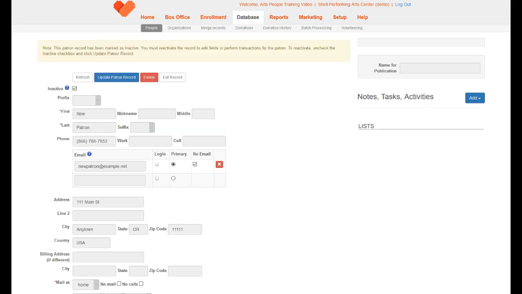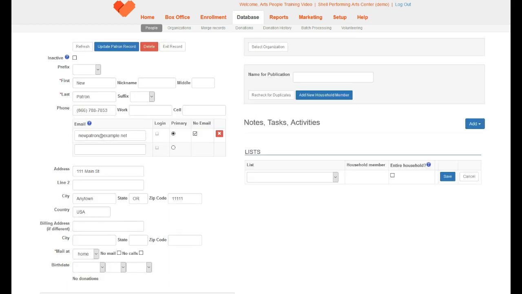Once a patron record is inactive, the input fields are disabled and a warning is displayed at the top of the screen, letting you know that the record is now inactive. Uncheck Inactive to make the account active again, then click Update Patron Record. Inactive differs from delete. You cannot delete a patron record if the patron has any order history, is linked to other household members, is on a list, or has an existing login associated with their email address.